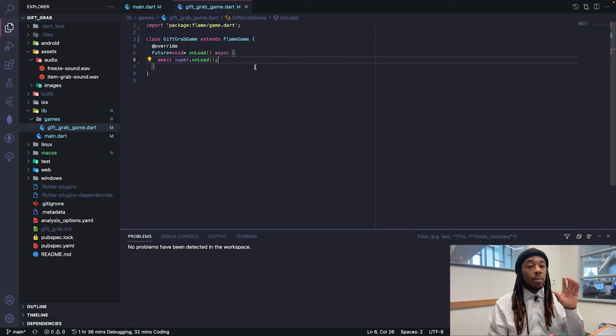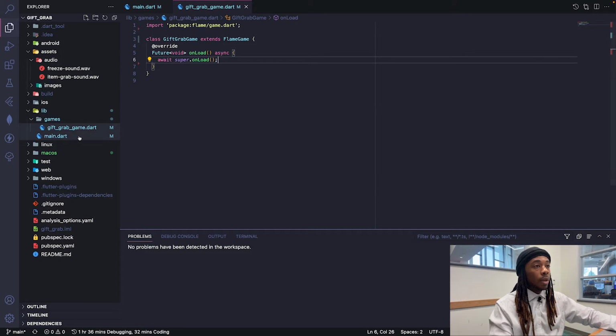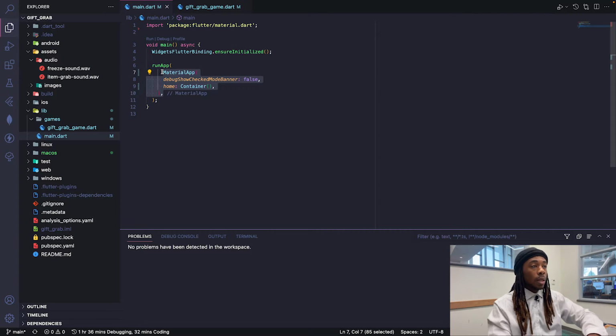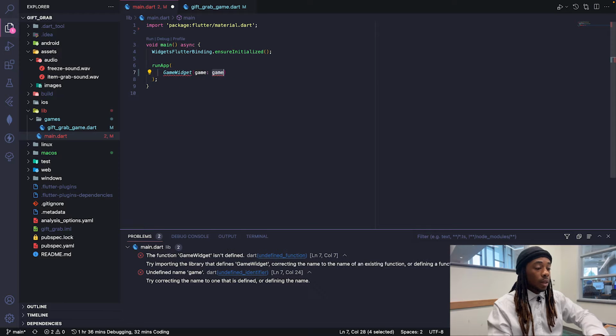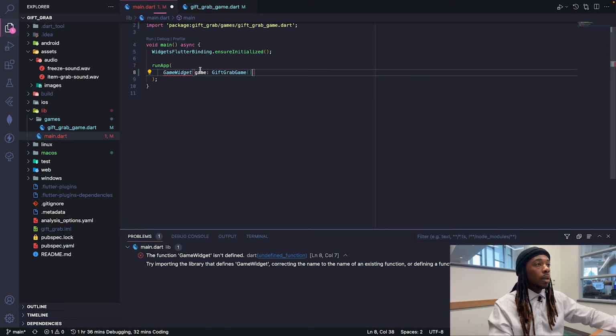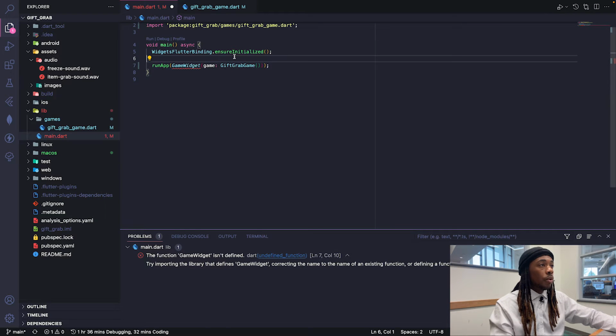Keep in mind you can make multiple games, so if I wanted to have a gift grab game and then go to another game like a space shooter, I would create another space shooter game on top of that, right? So this is how you would create the bare minimum for the game. In order to run it, in our runApp, we're going to take out this MaterialApp and instead pass in a GameWidget, and then we're going to specify the game, which is GiftGrabGame. Okay, make sure we import what we need.